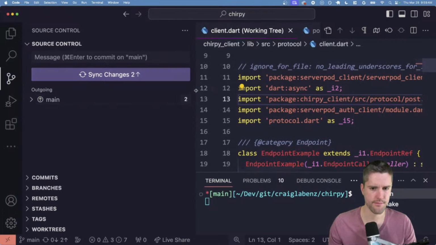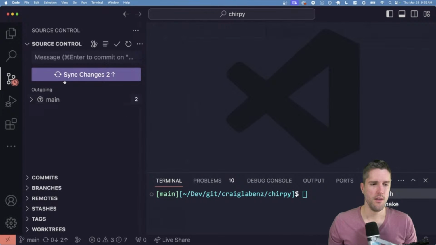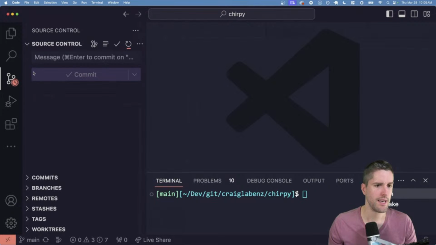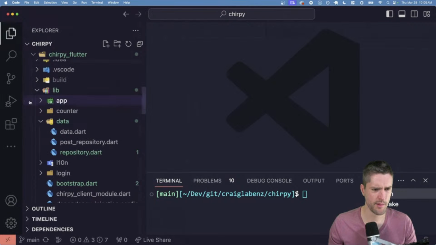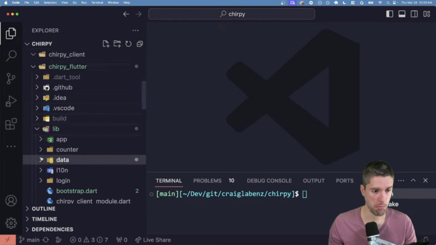Yeah, all right. Looking good. And sure, we'll push those. Now we can, I think, write some actual Flutter code. I bet you didn't see that coming.